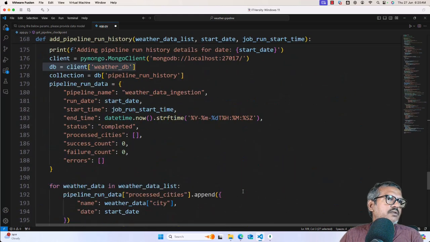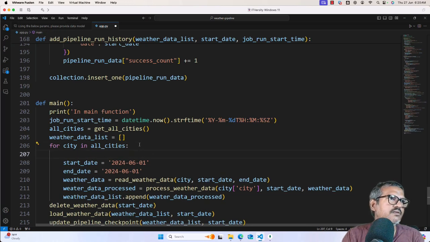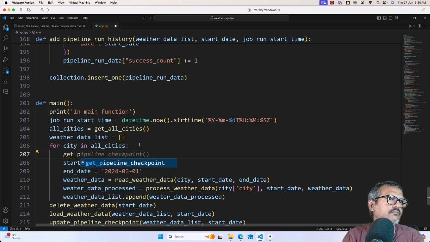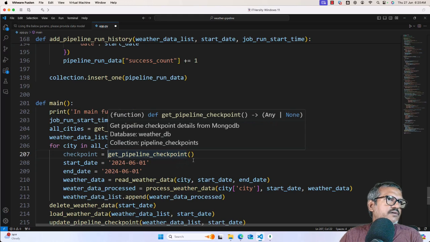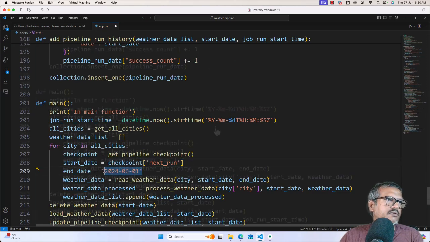Let me actually go here. Wherever we are assigning dates to start date and end date, we'll be invoking that function. The function is get pipeline checkpoint. We need to make sure it is assigned to something. So let me say checkpoint equal to get pipeline checkpoint. No arguments at all. Just invoke the function without any arguments because there are no parameters for this function. Now when it comes to start date, I would like to use checkpoint next run. Same is the case with end date. It will be checkpoint next run.